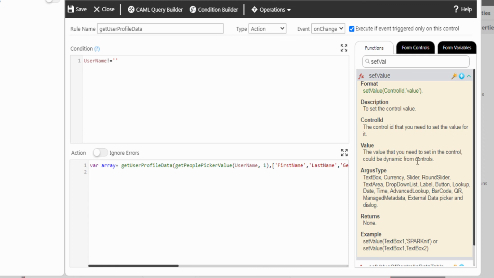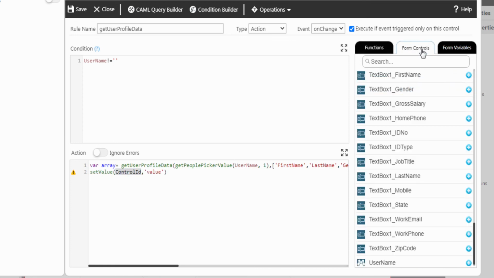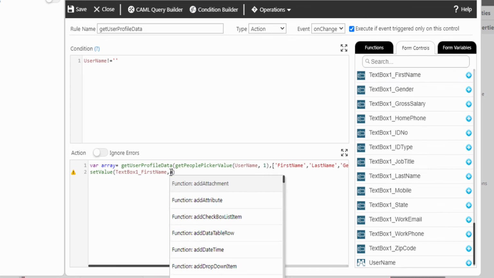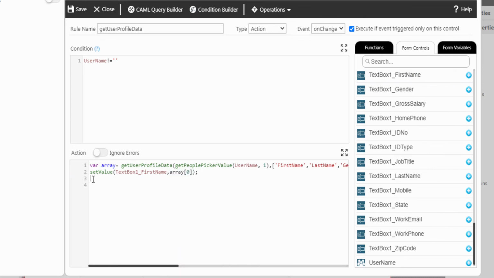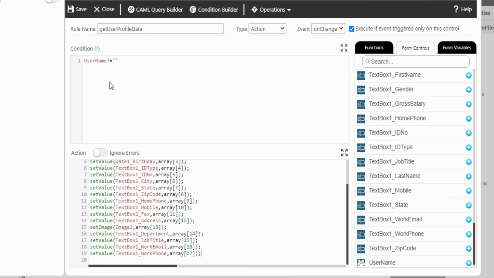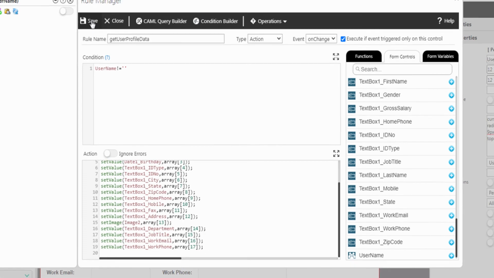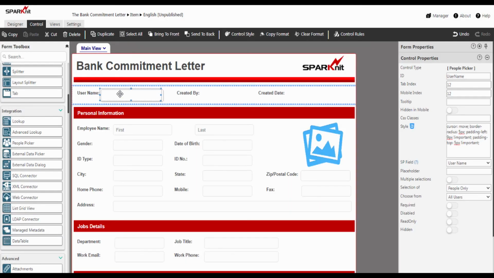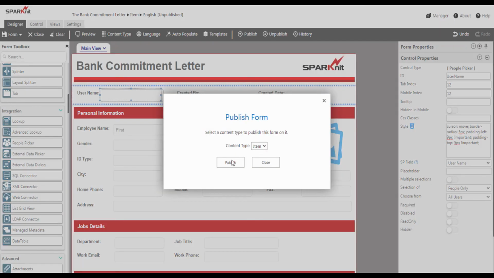To add the parameters, I am going to add them manually this time. Click on the plus icon. Select the control ID. And then set the first value in the array. We are going to repeat these steps for all the data that we want. Then click Save. Great. We have finished designing the form. Let's now publish the form and see how it works.